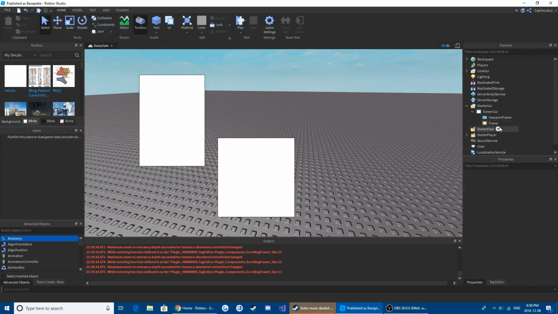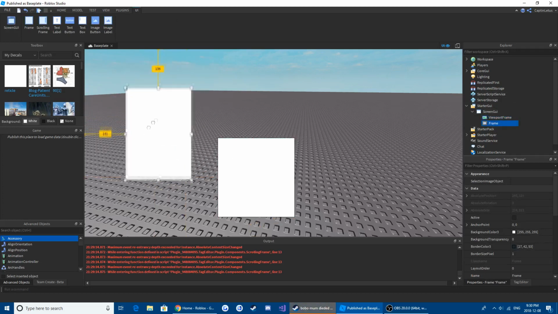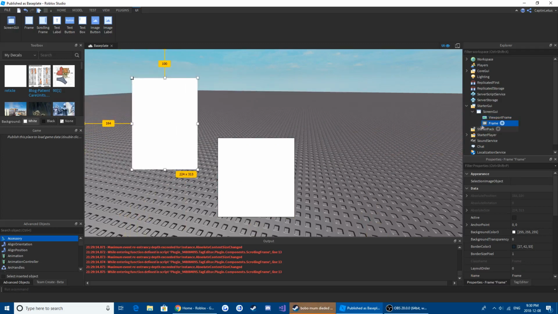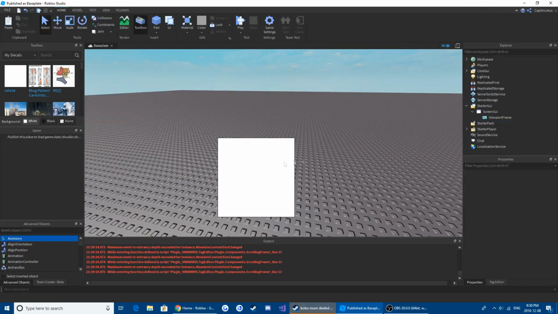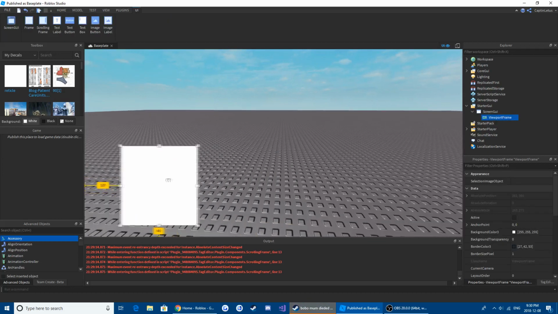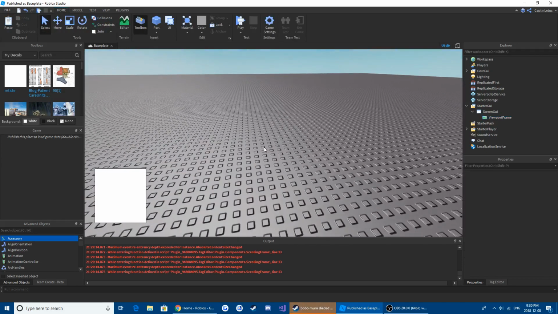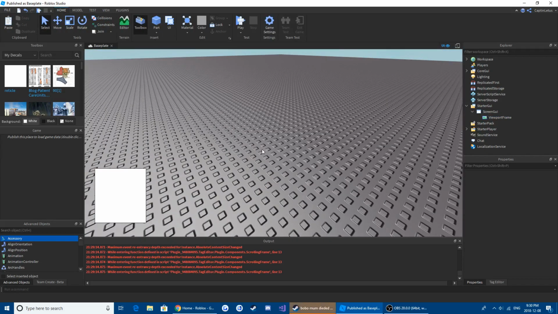Oh, also with the dragging around stuff, if you're in the UI mode, so if you click on one of these things, you can drag around objects, and it's just easy positioning. Anyway, let's get rid of that frame, we don't need it. So this viewport frame basically allows you to put 3D objects into the GUI.